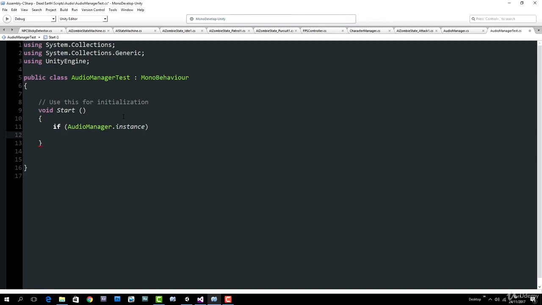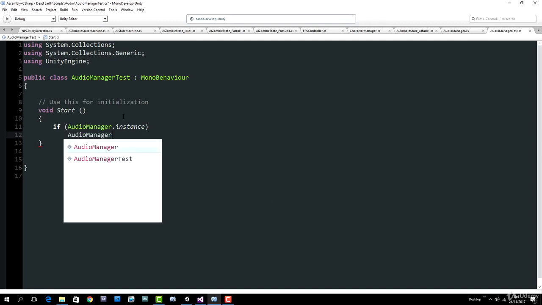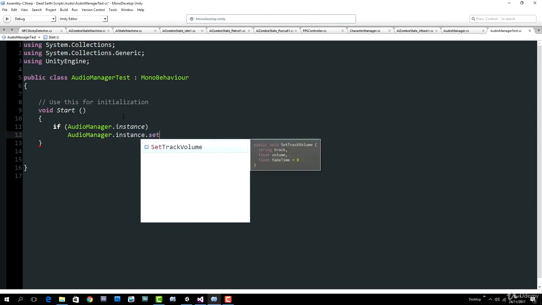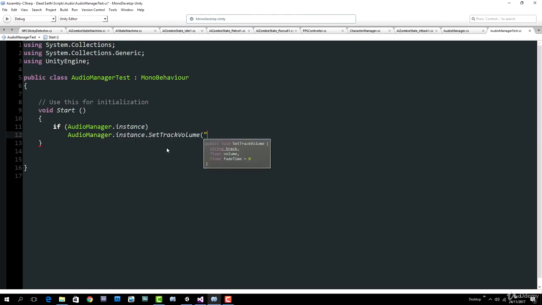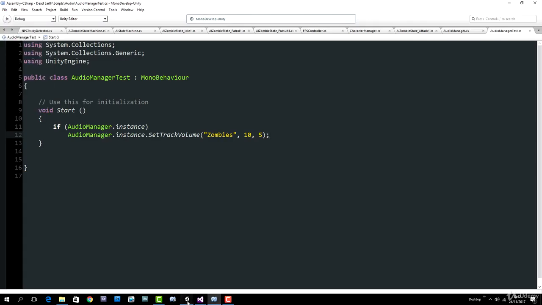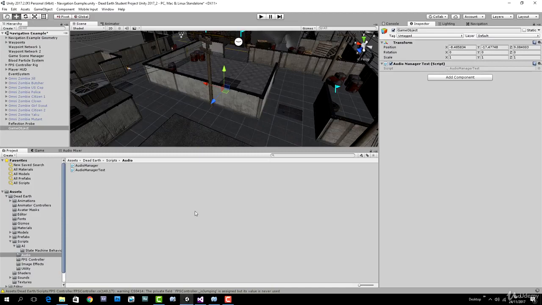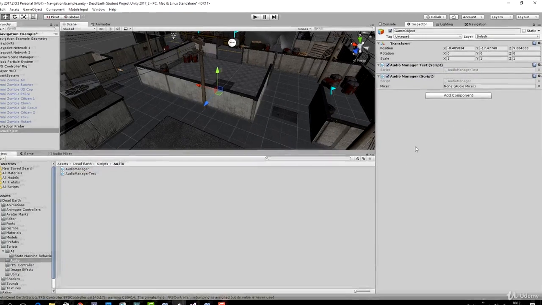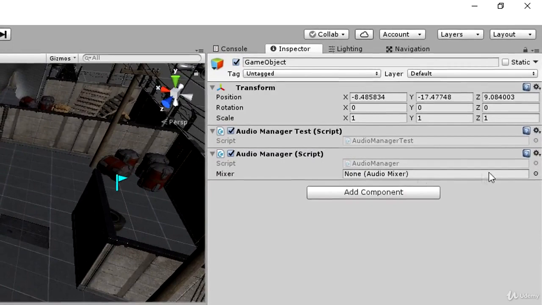Then I'm going to call its SetTrackVolume function. So I'll say AudioManager.instance.SetTrackVolume. And we wish to change the volume of the zombies track, and we wish to set the volume to 10, and we wish to perform this fade over 5 seconds, like so. That is that script done. Of course, this won't work just yet because we haven't added an audio manager to our scene. So actually what I'll do is I'll just put my audio manager on the same game object as the AudioManagerTest. And of course, our audio manager script is going to need a reference to our audio mixer.